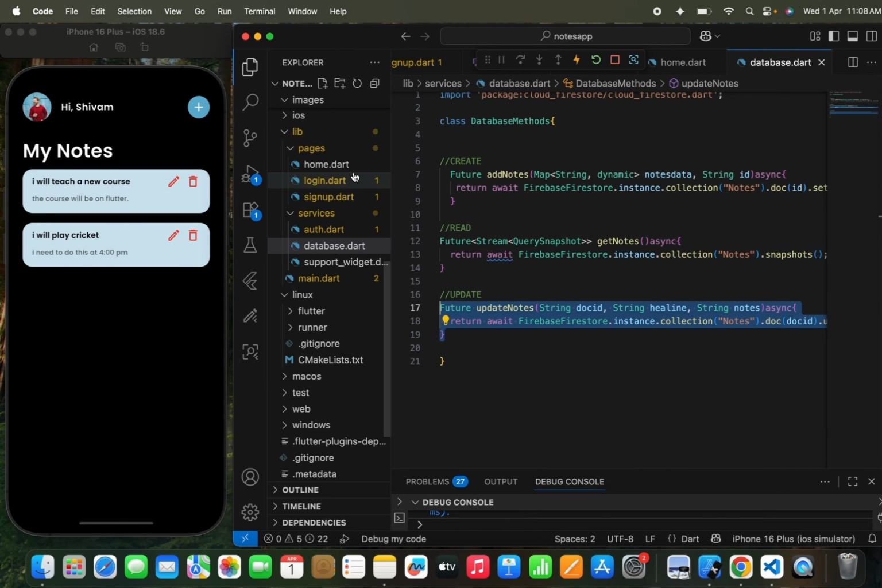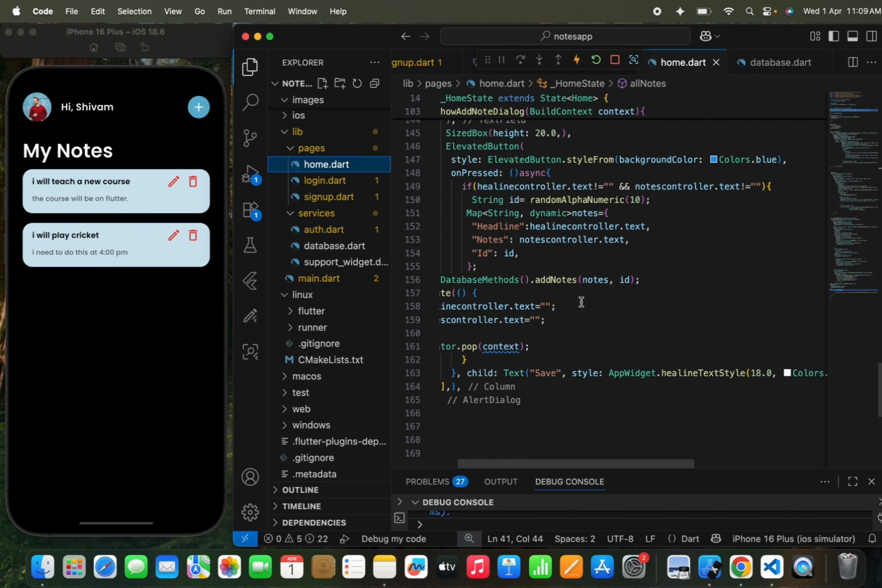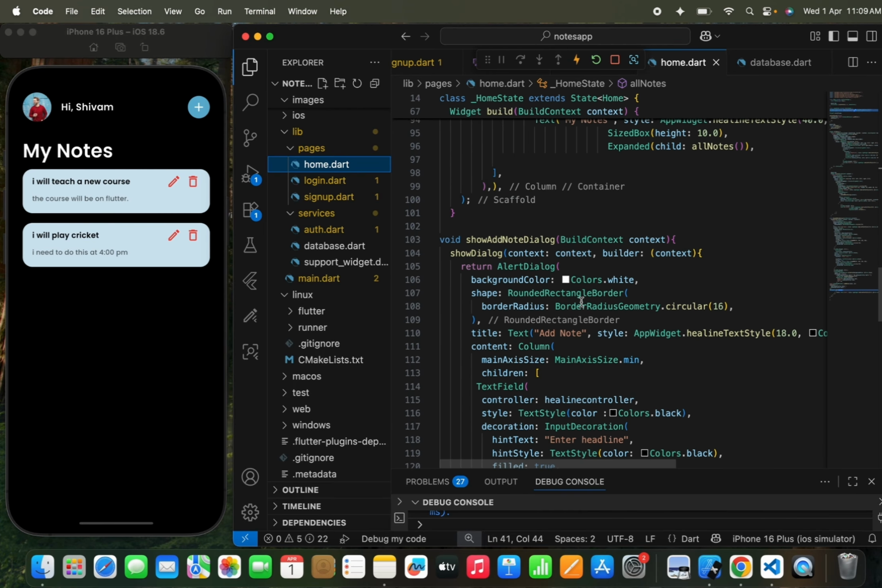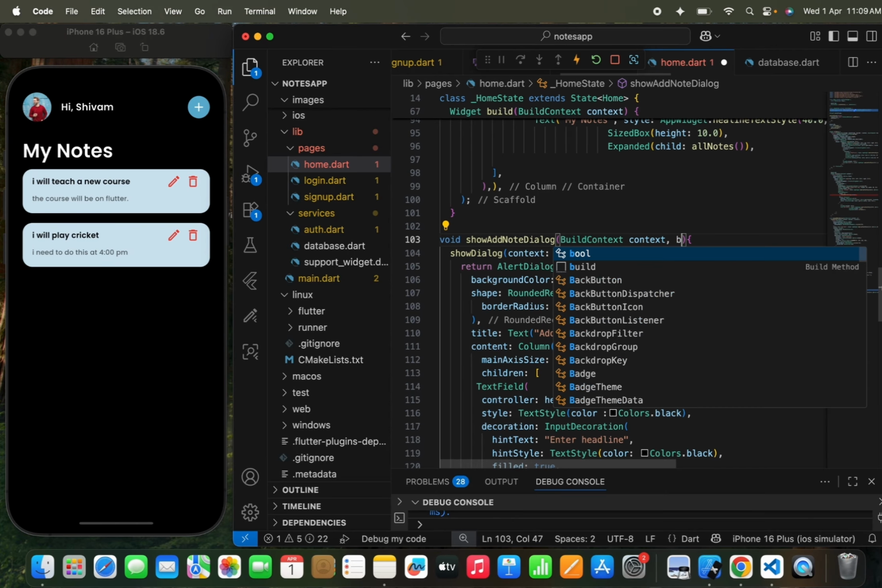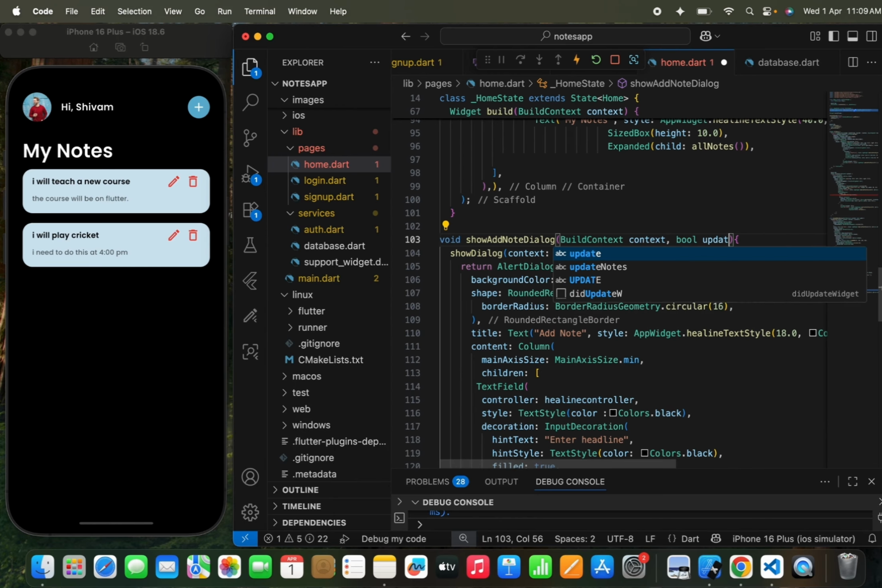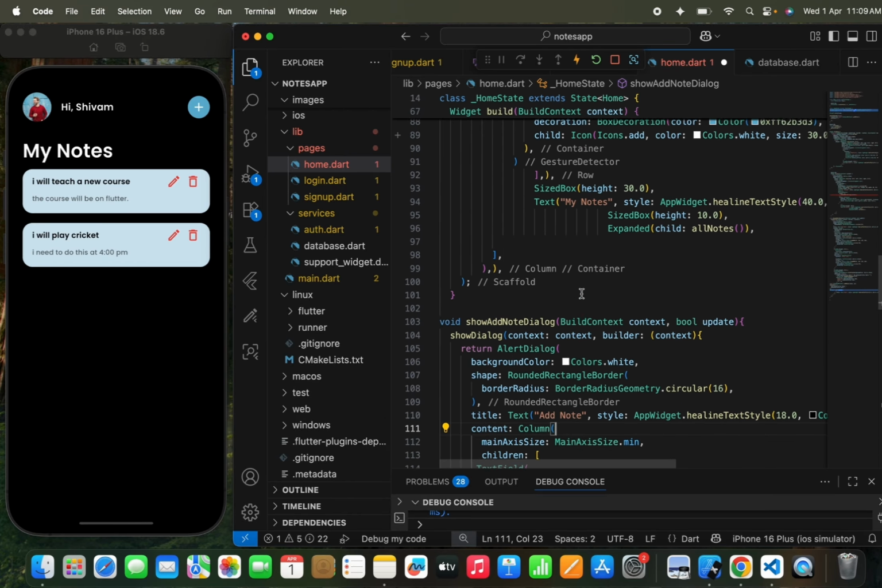Now let's handle this case. So we'll move back to the home page, and in the home page I'm going to do one thing. Here I'm going to pass a bool update. We are going to check whether we are going to update or add a note, because we are going to handle this. So the user is going to press this, and the same dialog box will appear to add that note, and once we click on this, the same dialog box will appear to update, right? So from one dialog box we are going to handle those two things. That's why I'm going to show you how we are going to do that.